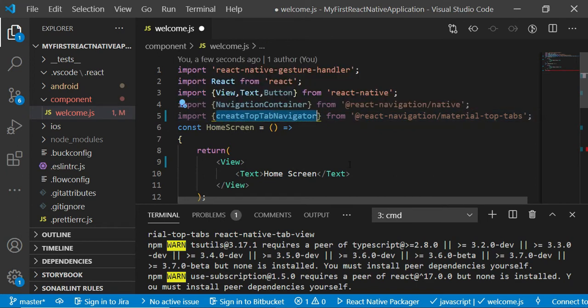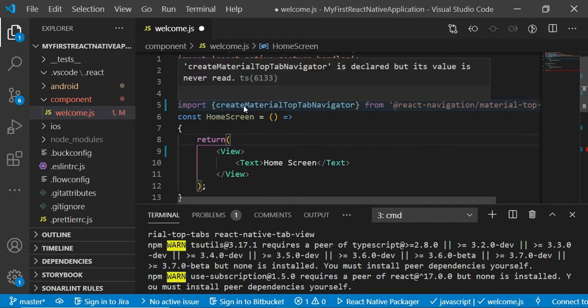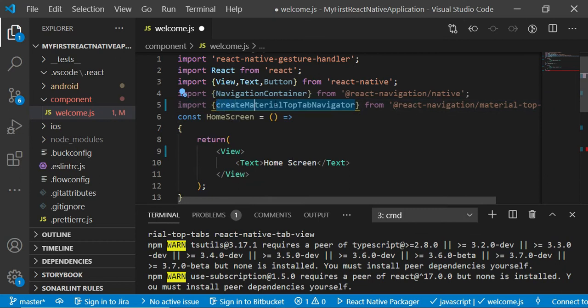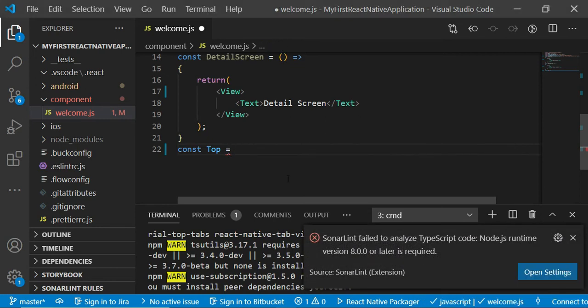Let me copy this particular class name, createTopTabNavigator. Here there is one modification. Instead of createTopTabNavigator, we have to write createMaterialTopTabNavigator. Then you have to copy this name. This is actually the class name, and from that class we call one function, and its result we are storing in the top constant.